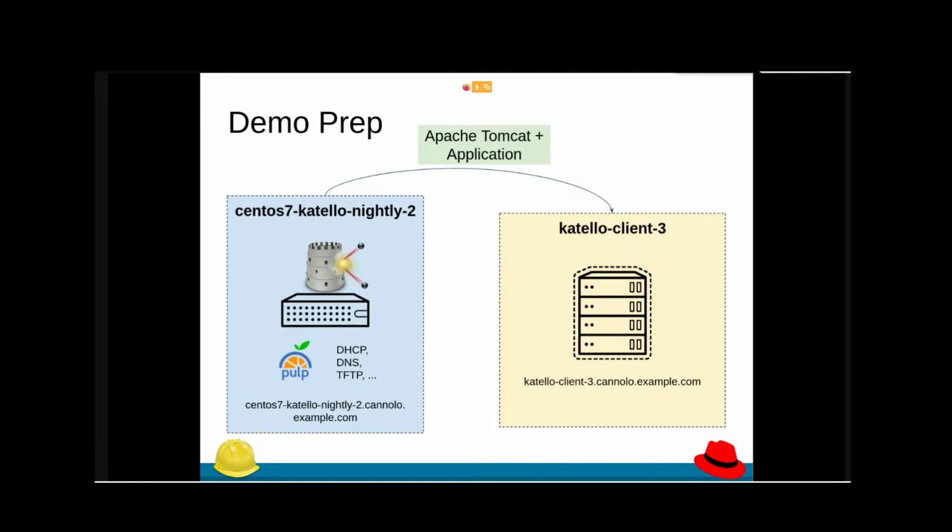The main server that I have is called Centos 7 Katello Nightly 2. It has Pulp installed on it. And then we have another host, which is a VM called Katello Client 3. And that's where we're going to be installing the content.